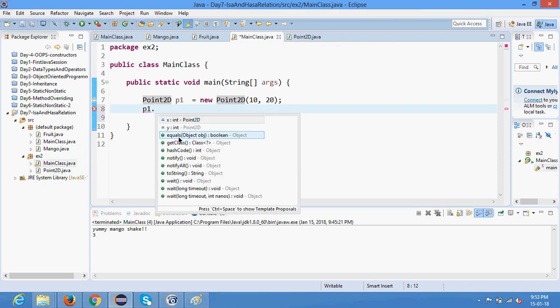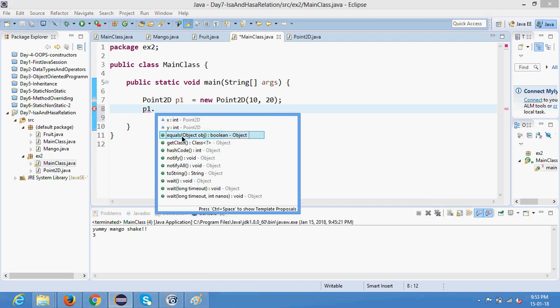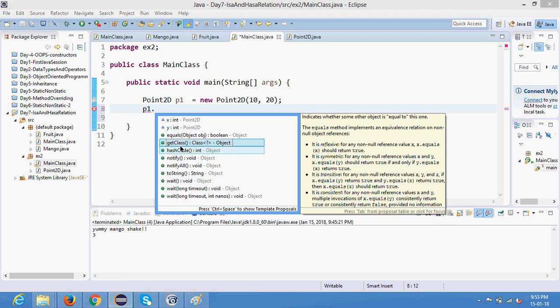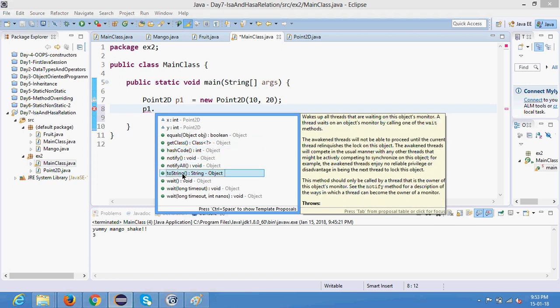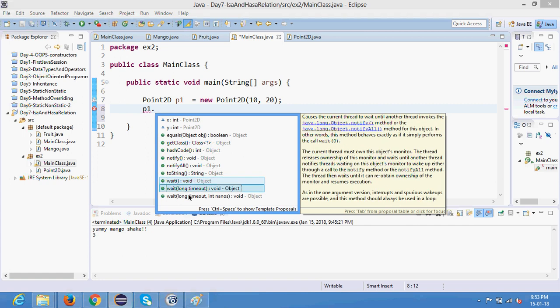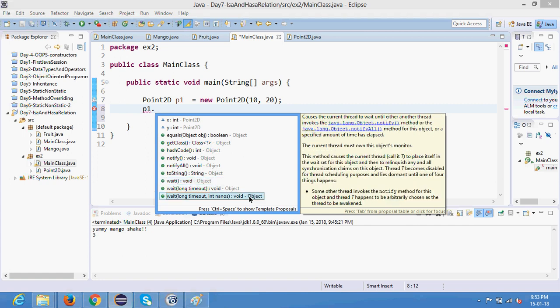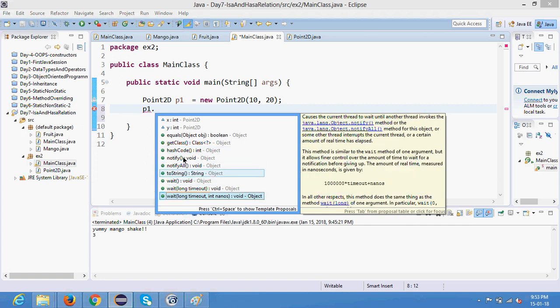So as soon as you see p1 dot, you get all the methods. This method is coming from Object. getClass is coming from Object. hashCode is coming from Object. notifyAll, toString, notify, wait, and wait again, all from Object. Most of these methods are useful for handling threads. JVM actually handles your program's threads. That is the reason the JVM requires these methods to be there in every object.